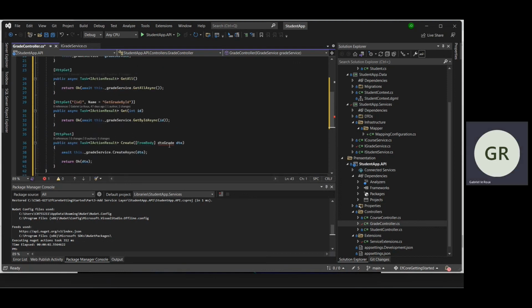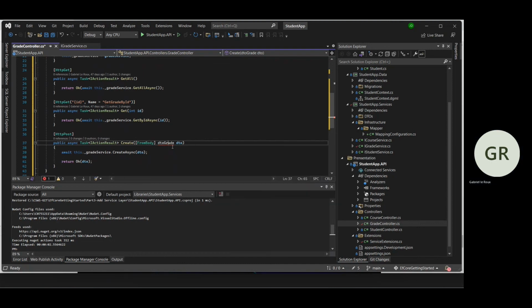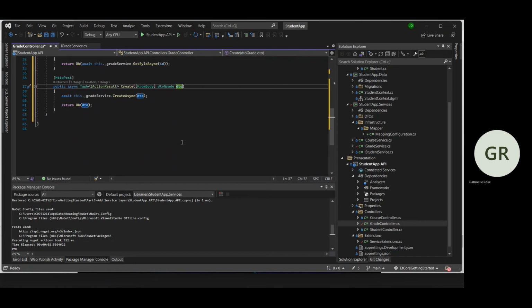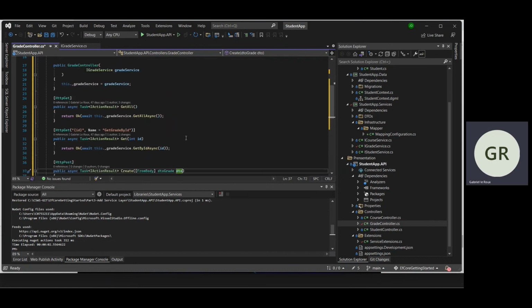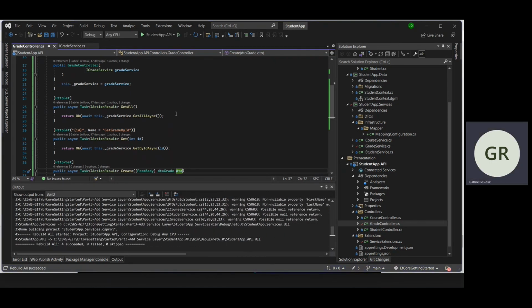And bring in our namespace. Right, and there we go. So now we have removed our domain classes' awareness or support from our controller, and we are leaving it in the service layer. So now I'm going to rebuild. Everything seems fine. There we go.